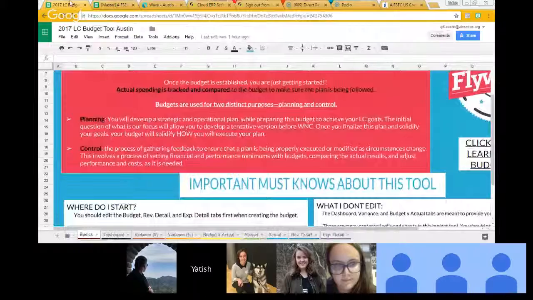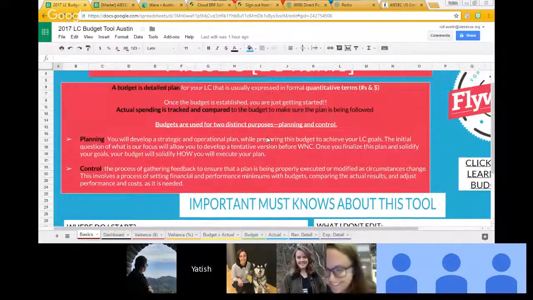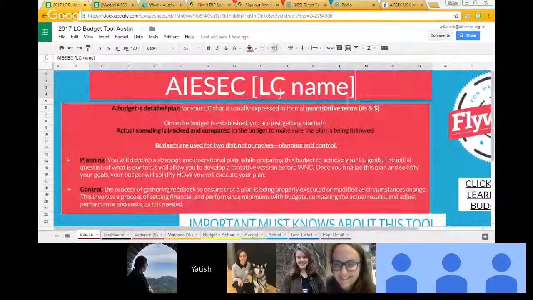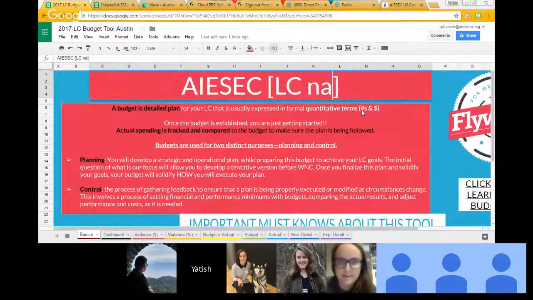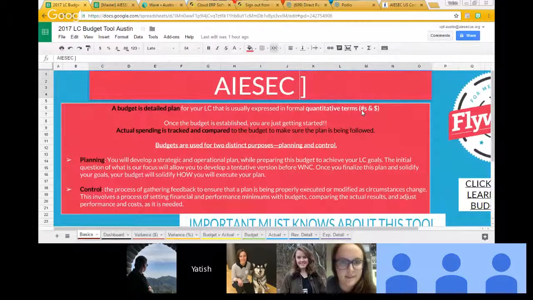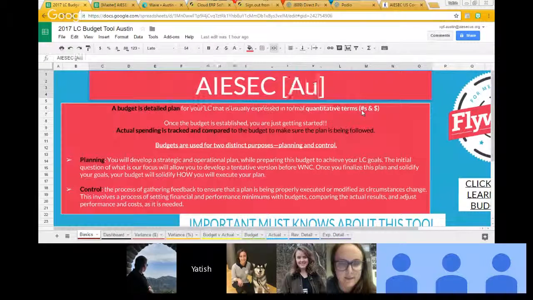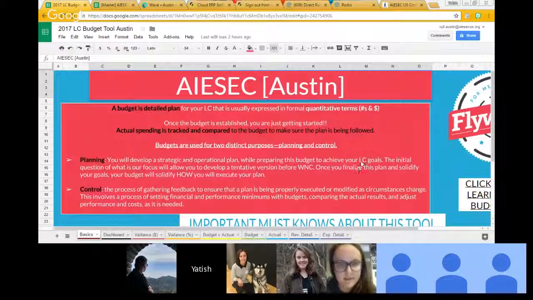And so the 2017 LC budget tool, that's weird to say, but this one is, I made a copy of this one, so we'd say ISIC in Austin. And of course, since this is a new tool, please do make sure that you stop me if I'm going too quickly. We're going through this process together because it is one of the first times I'm also using this tool.